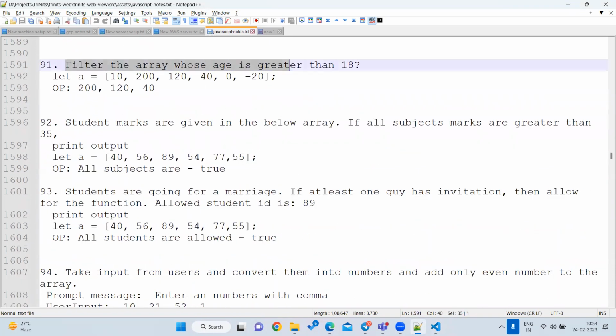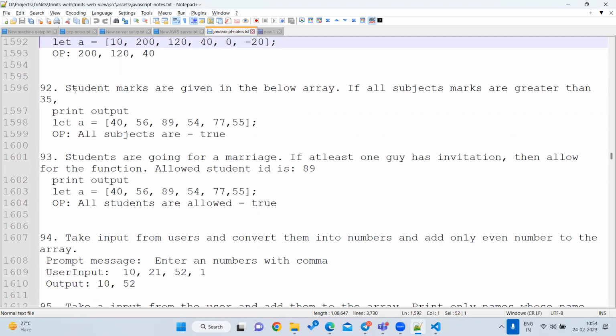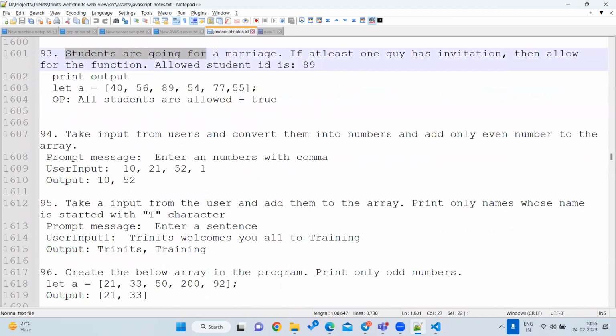This is an array, 10, 20, something like this. We want to find the ages that are greater than 18. Which method should we use? Filter method, we can use it. Next, student marks are given in the below array. If all subjects are greater than 35, then print the output, meaning all subjects are true. Which method should we use? Every. Like students going for a marriage, if at least one guy has a certificate, we have to use the some method.